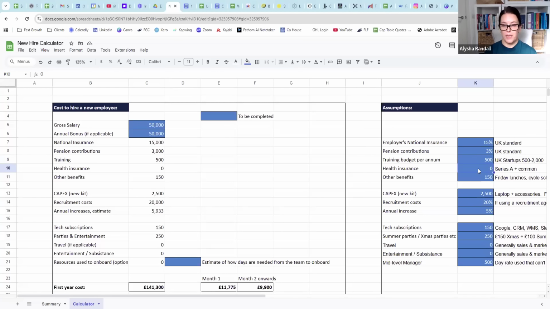Health insurance is another benefit that a lot of employers consider. I usually find health insurance is an option after a Series A, when the startup has a bit more cash to spend on their employees and retention. So I have put in 0 here for now, but this is something you may want to consider. And then there's other benefits. Maybe you do Friday lunches, a cycle scheme, whatever it is. It's just a rough estimate of what other benefits there are.